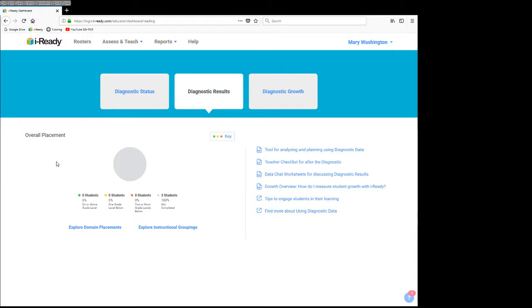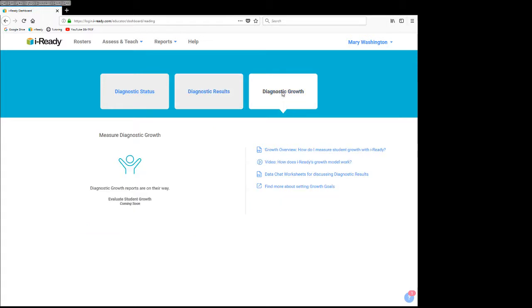The next one is called diagnostic results, and again, it's a dashboard that tells you very quickly how many of your students are on level, marked green, how many are one grade level below, and how many are two or more below. The final button tells you the total number of students and the percentage who have completed the diagnostic. Diagnostic growth, we don't use the growth measurement tool, so that one we can simply ignore.